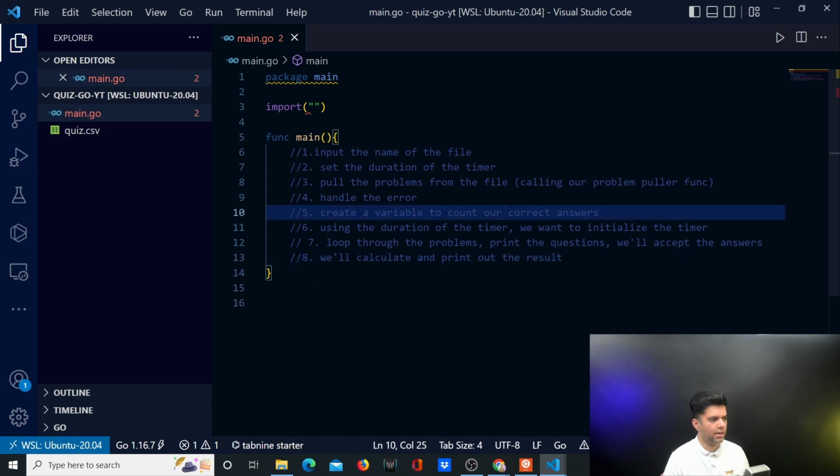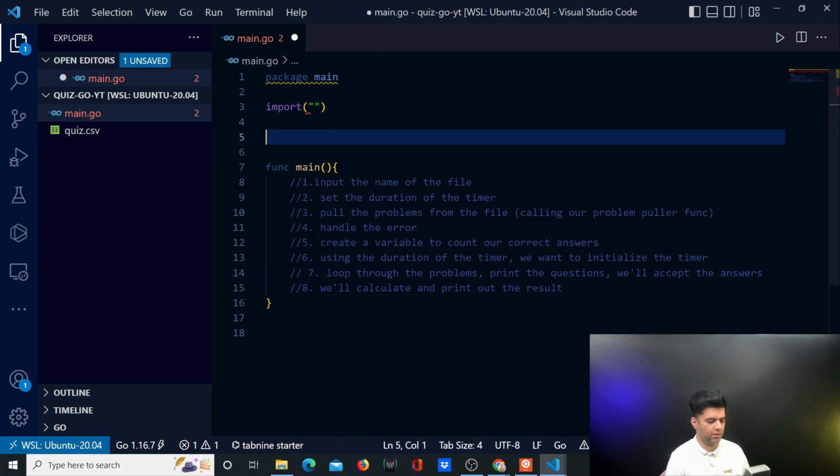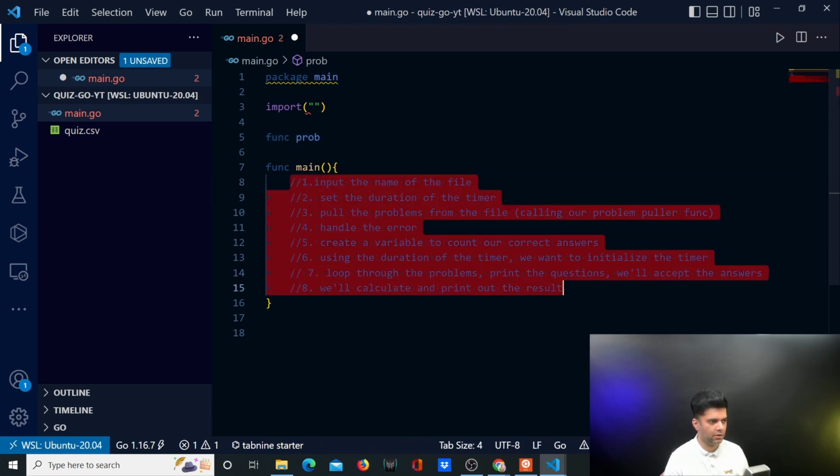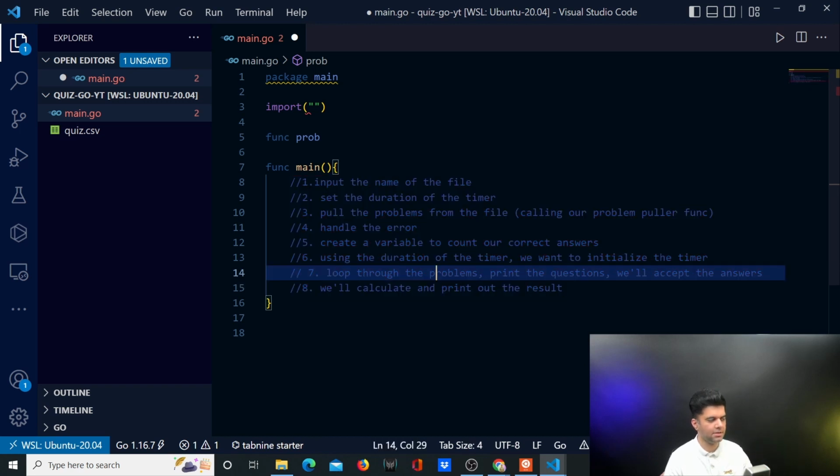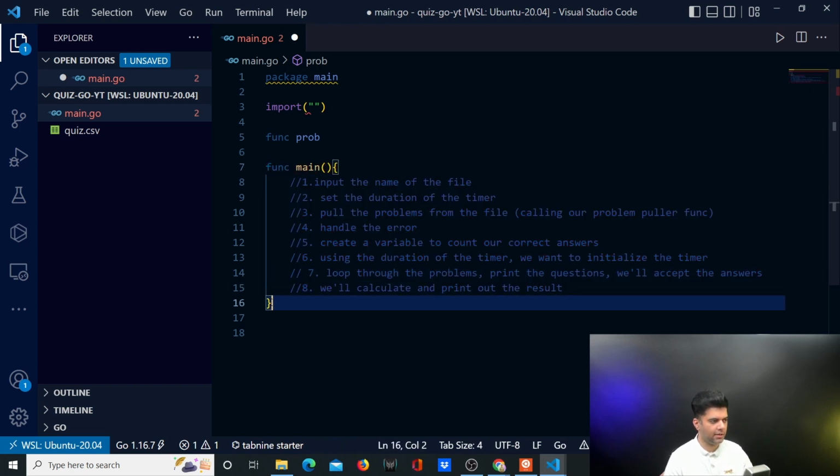Now, as you know, at this stage, we're calling our problem puller function. So what does the problem puller function do? You can create the outline of this function. So when I create this kind of a skeleton, where there's nothing, you've not actually written any code there, just written comments, but the skeleton has been defined by us.